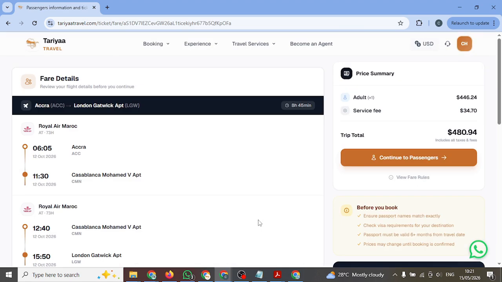Remember the other one is 486.27. But now as an agent, I'm getting 48.94. So I actually have a cheaper price. And if you change that difference into your local currency in Africa, we see that you actually have good money with you. Then apart from that, nothing stops you from adding extra money to sell to your customer.